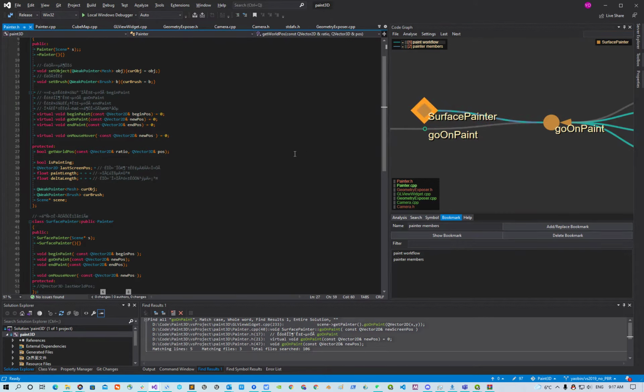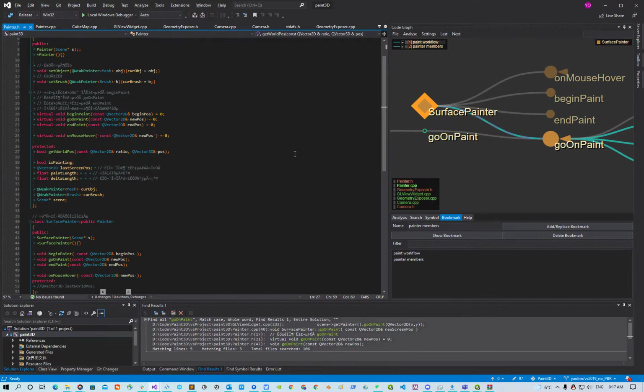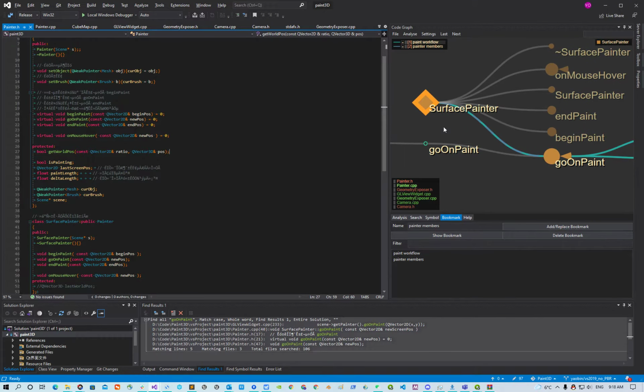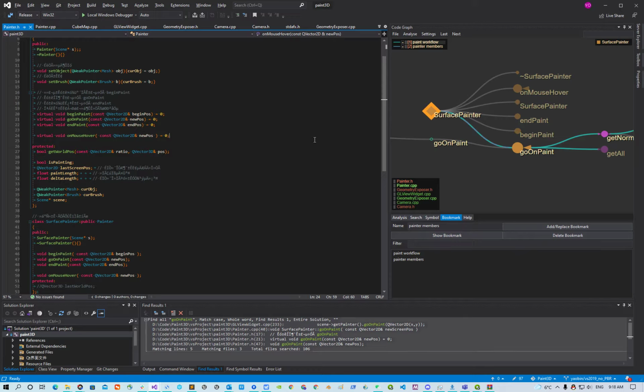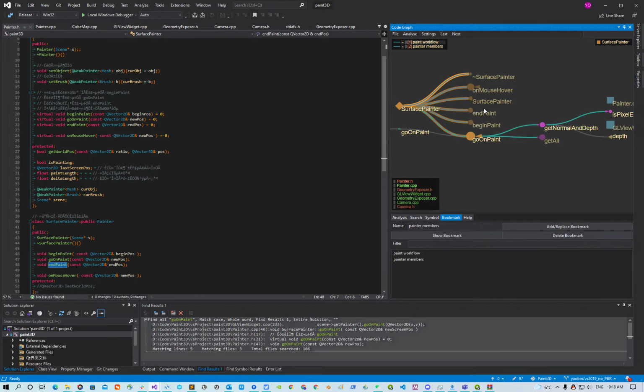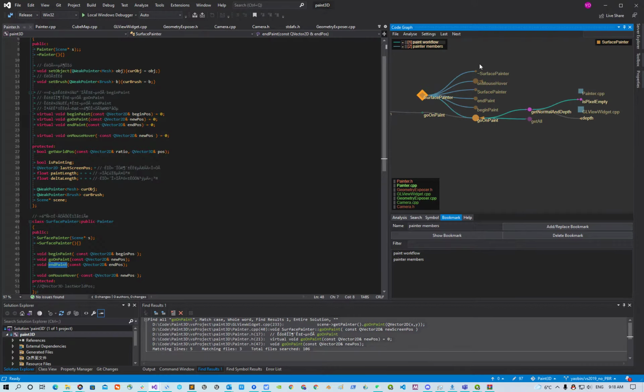And I can actually add more edges. By pressing Alt plus M, I can show more members for the Service Painter class. And then I just press Ctrl plus 2. Or just choose the edge and press the plus sign here. So this is the way you build up a graph.